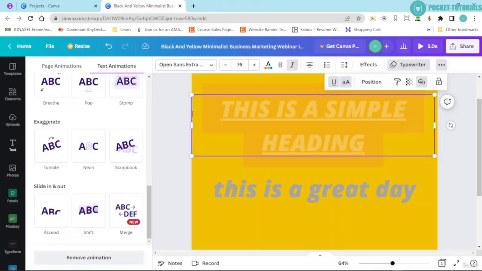So it's so simple. So this was the type tool with font size, font color, bold, italic, alignments, list, effects, animations, position, and everything else. So that's all for this lecture. Hope you enjoyed it, and I'll see you in the next one.